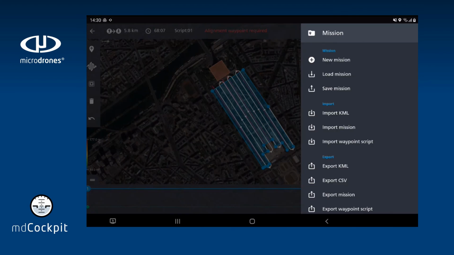To import a KML as a survey polygon or a corridor, we also go to Mission Import KML and browse to the file location. In both cases, for KMLs, the files are sorted by type, so the user can only load a file with the KML extension. We can also import a waypoint script from an external location, as you can see here. So I think we got the hang of it now.